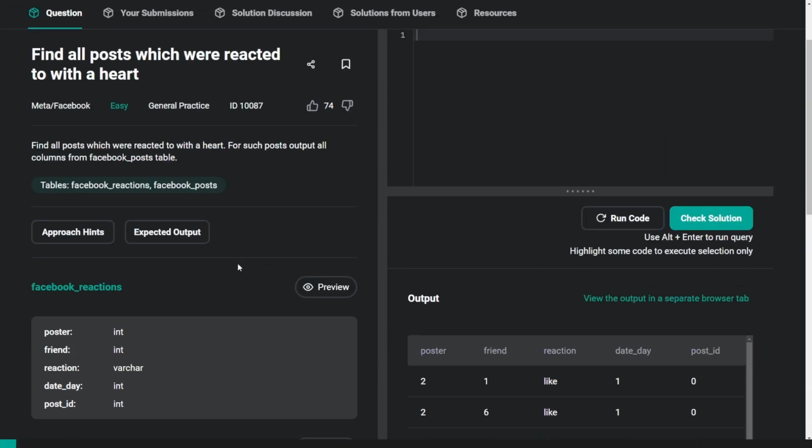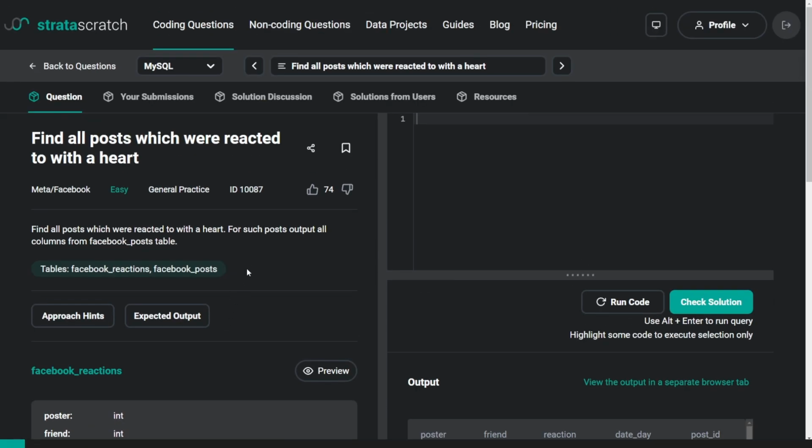First one was pretty easy. This one we have 2 tables. We're gonna have to do a join, maybe. Let's see what we have to do. So find posts, and then the condition: reacted to with a heart. So that is here the condition. For such posts output all columns from Facebook posts. So we have one filter, and then we have to show all the columns from this table.